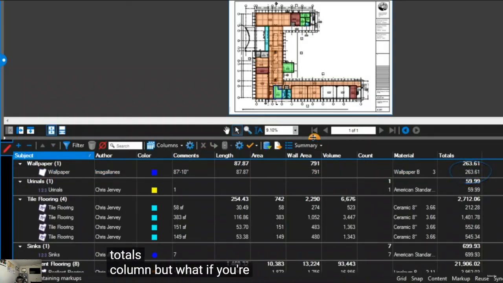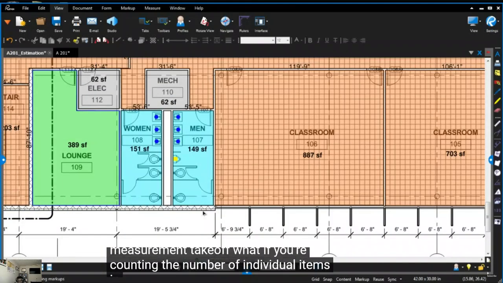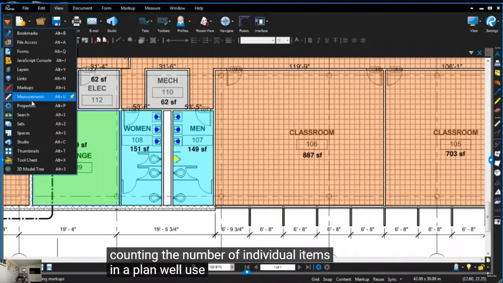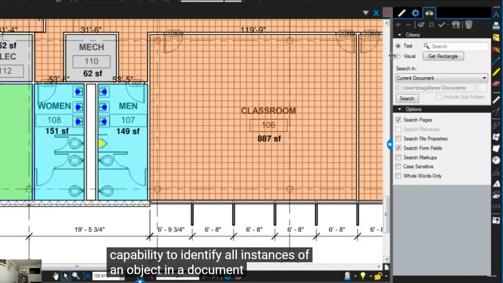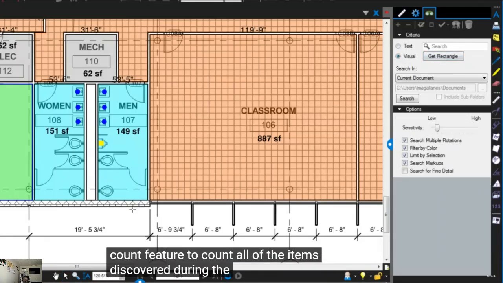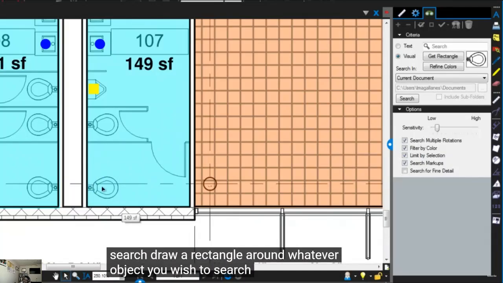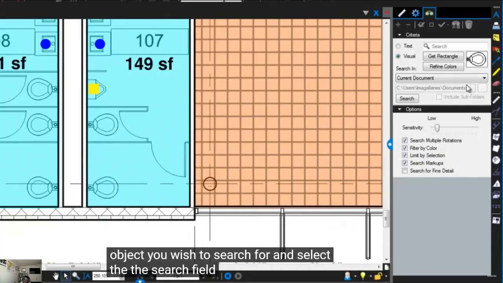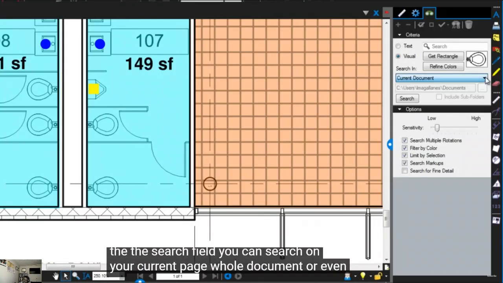But what if you're not doing a measurement takeoff? What if you're counting the number of individual items in a plan? Well, use Review's visual search capability to identify all instances of an object in a document, then use the Count feature to count all of the items discovered during the search. Draw a rectangle around whatever object you wish to search for, and select the search field. You can search on your current page, whole document, or even an entire folder.